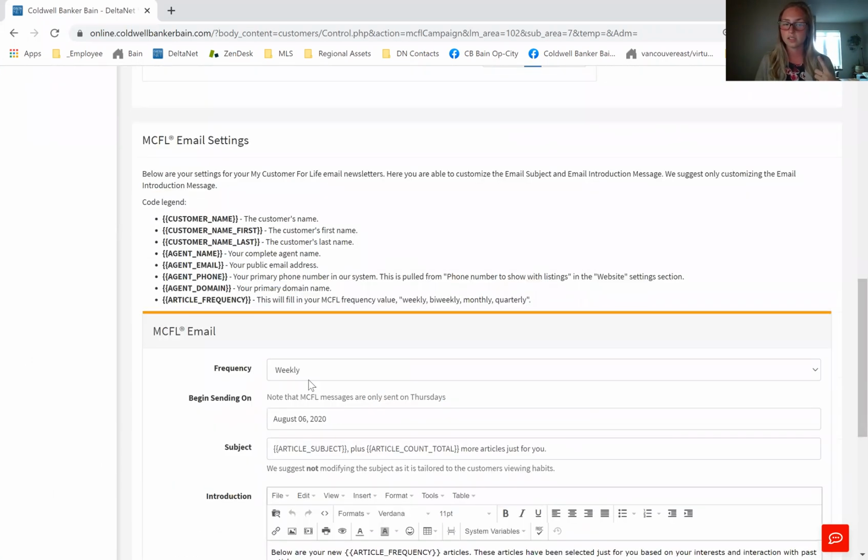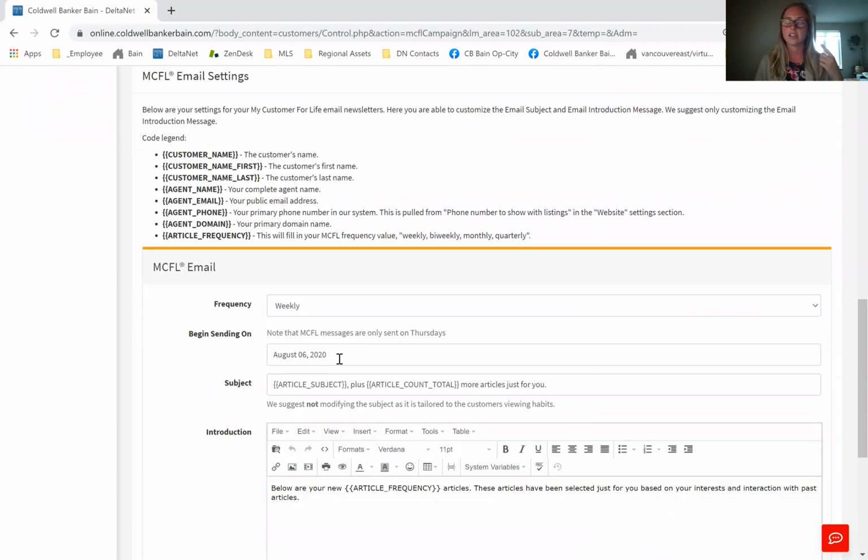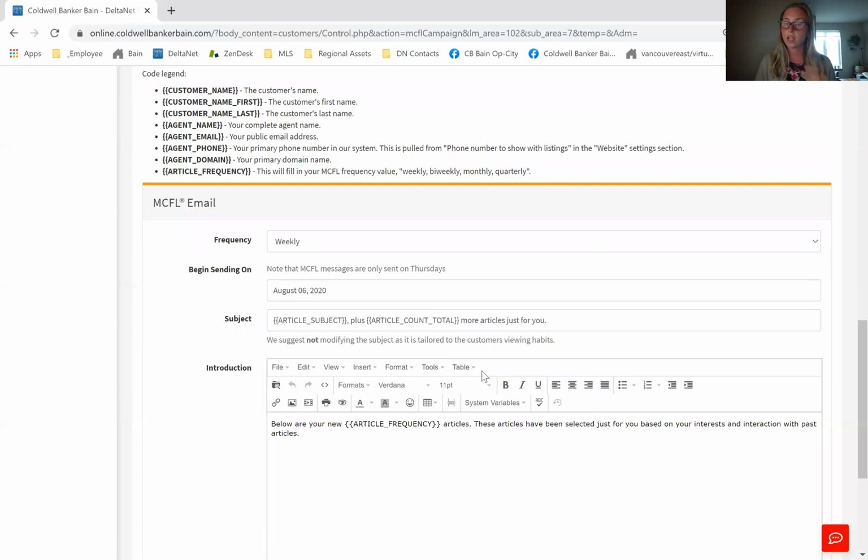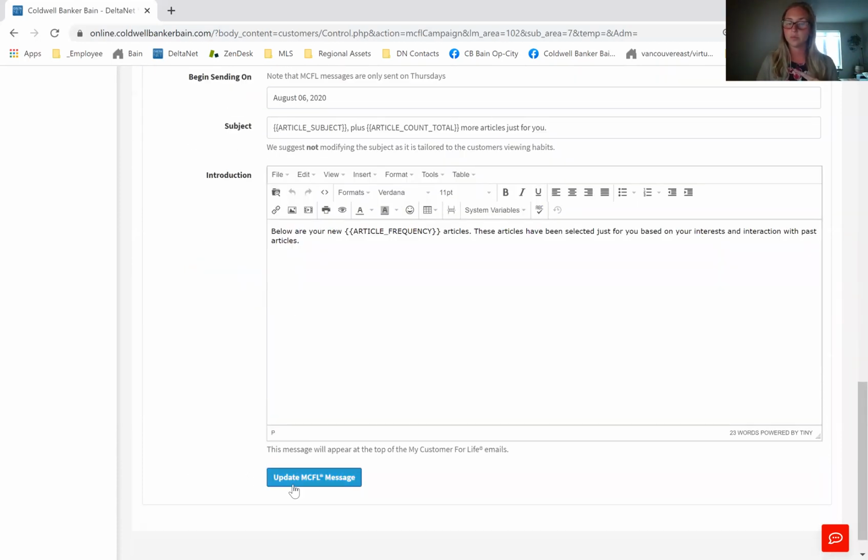Number two, select the frequency. And number three down here, select the date that you want it to start sending. The others are optional. You don't have to change them, but you certainly can. Totally up to you guys and how custom you want this to be. Then the very, very last step is the blue update my customer for life message, and then you'll be ready to go.